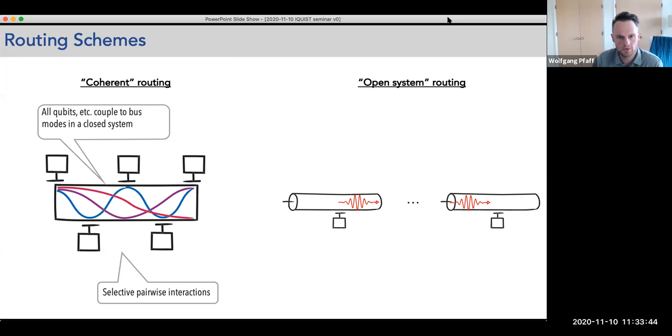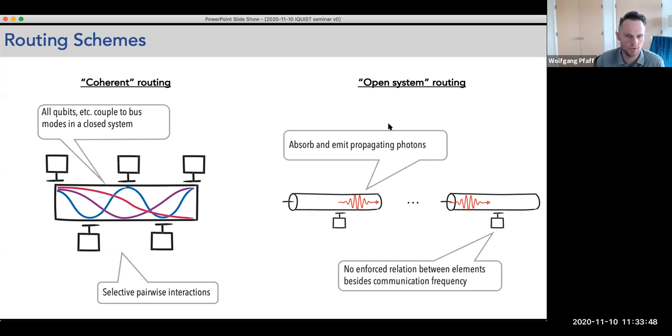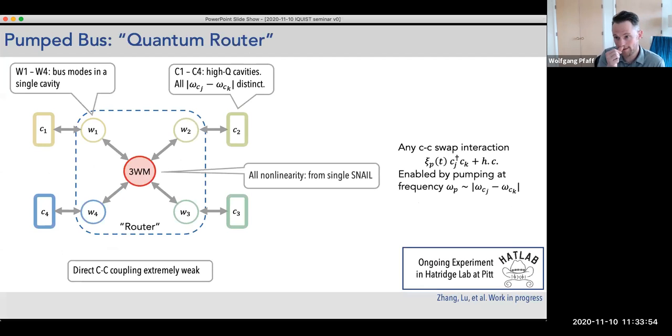After that, we're going to go to a bit more flexible one, what I would call open system routing, where we really talk about absorbing and emitting propagating photons. This is an experiment that I want to briefly describe that I'm collaborating on with Mike Hattridge's lab at the University of Pittsburgh. This is ongoing work by his students at the moment. The idea is that we now have a system that we call the router that has a nonlinearity. In this case, it's a single three-wave mixer. And there are different modes living in that router, waveguide modes in this case. And each of these modes in turn can hybridize with quantum memory modes, right? So cavities in this case.